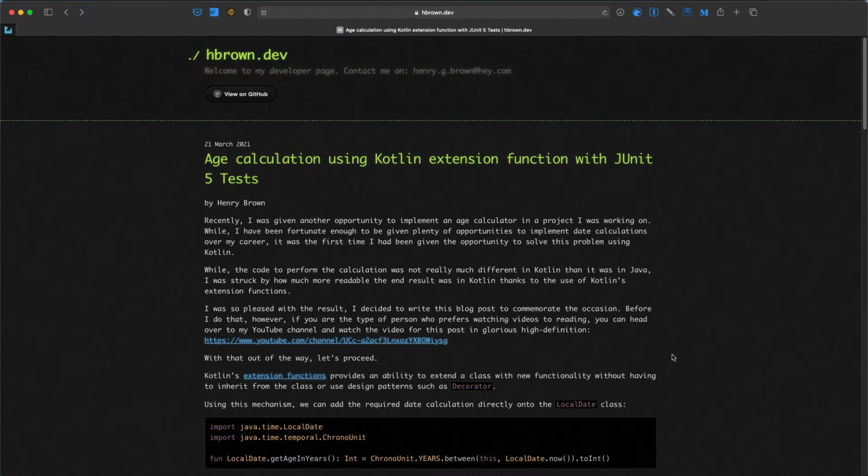And one of the things that I was struck by was just how elegant the solution looked in Kotlin compared to the other times I've had to implement it in other languages. And that's mainly thanks to the use of Kotlin extension functions.